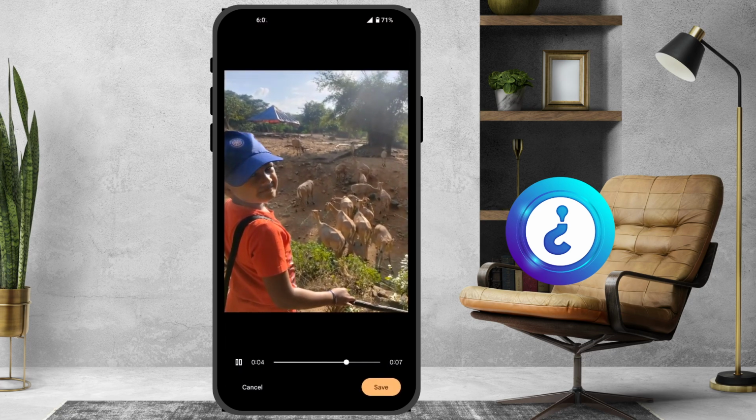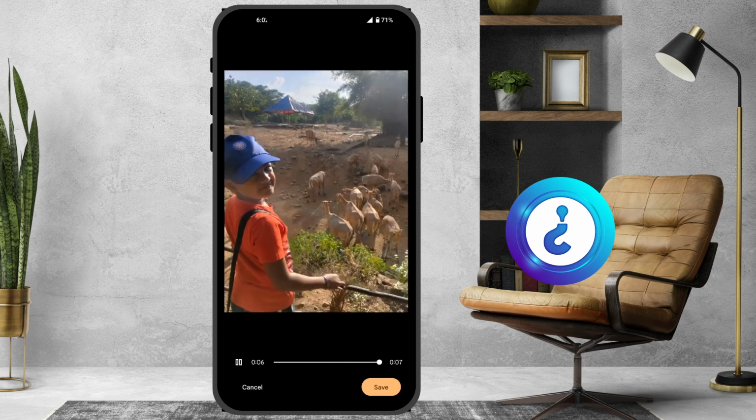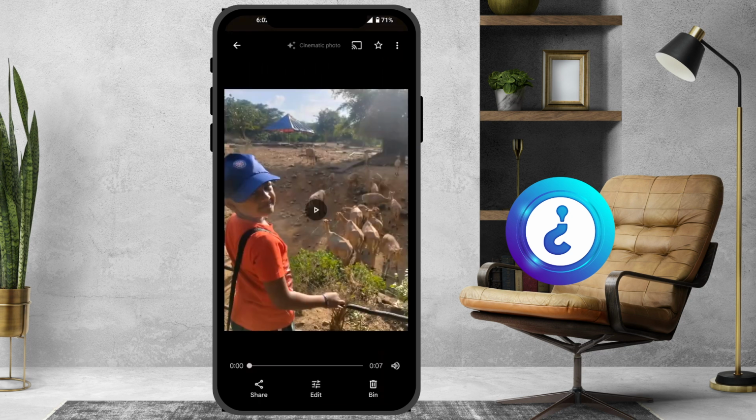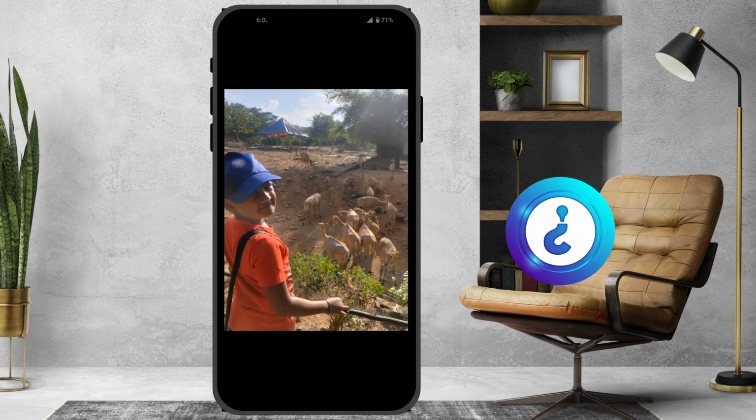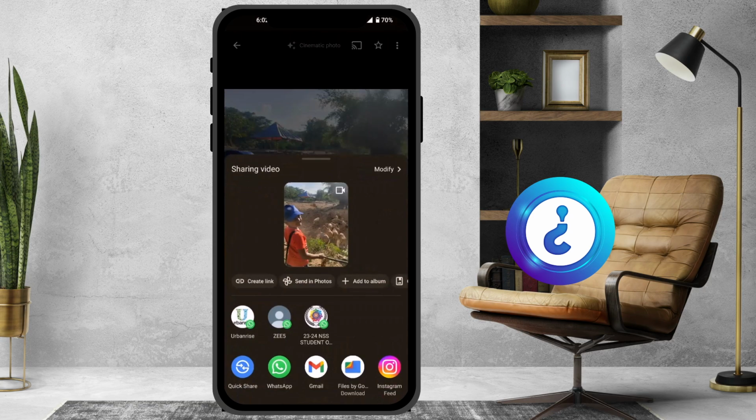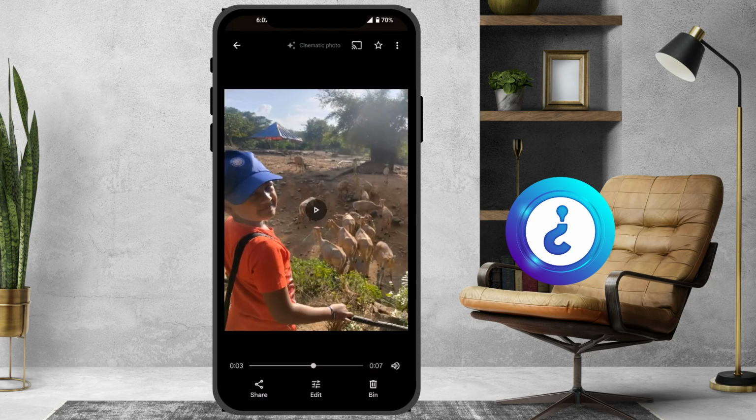So this is the cinematic photograph. Without any other delay I can save it, and I can share this on an Instagram page or anything. I just click here to share, so I can share on my Instagram. Whatever social media, I can use according to my needs.